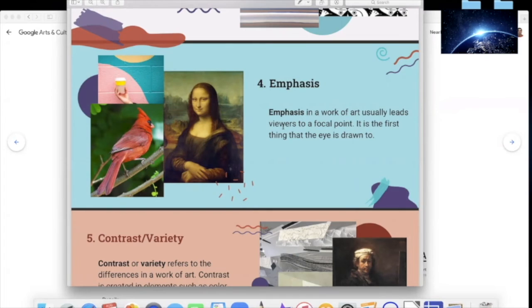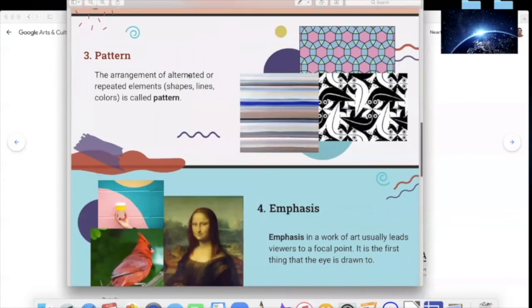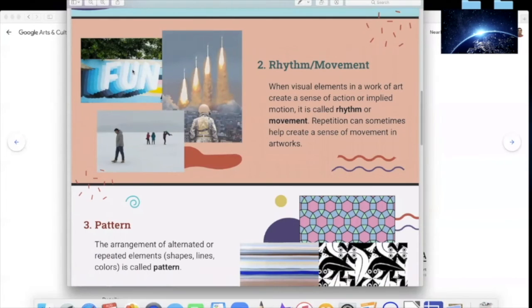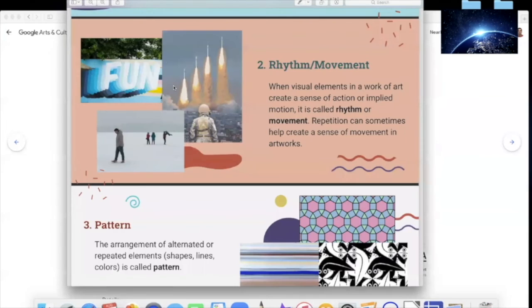So we immediately look at the figure because it's being lit with a very strong light source. We can take a look at rhythm and movement. Repetition is used in the shapes of the lions. So some of them are moving forward in space, some of them are moving backwards to the left and to the right. So that creates a lot of movement within the picture space.